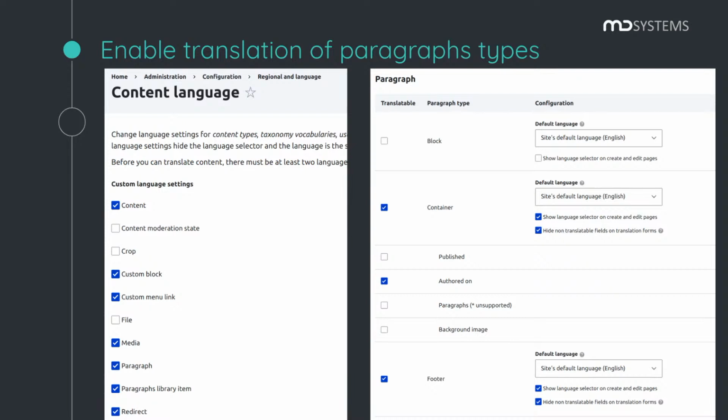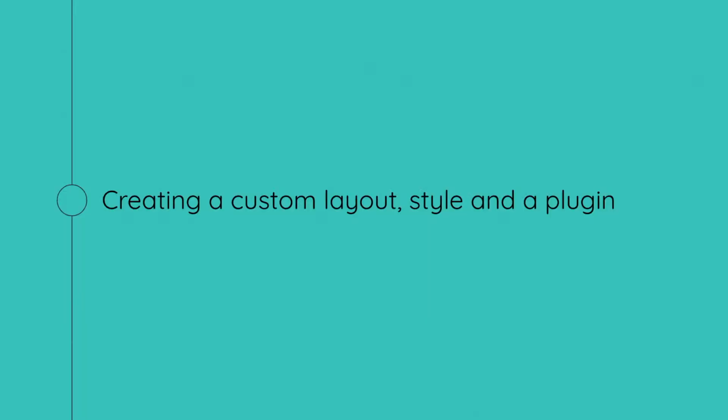So in the content language admin page, you enable translations for paragraphs and paragraph library. And then it's a bit of clicking, but nothing special. For all the paragraph types you want, you enable the translations and enable translations for the fields you want for that paragraph type. And that's basically it. It works great. Really, that's all you need to do, and no problems there.